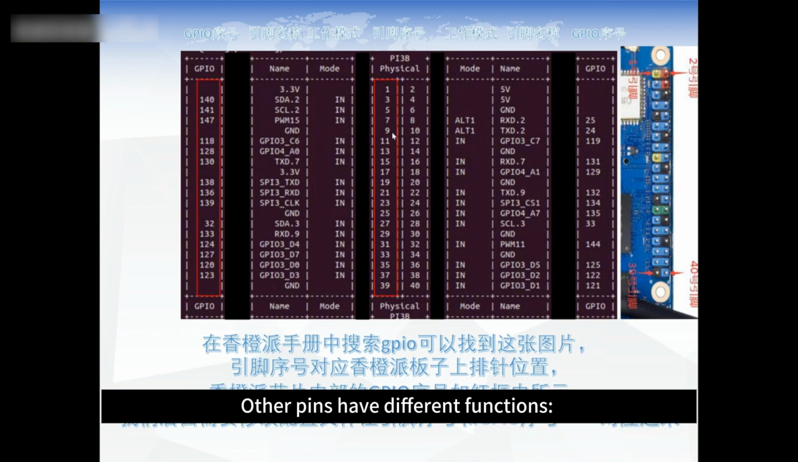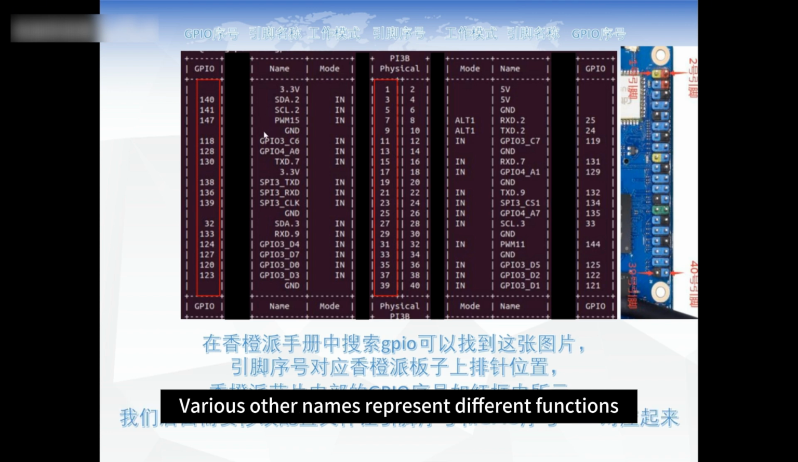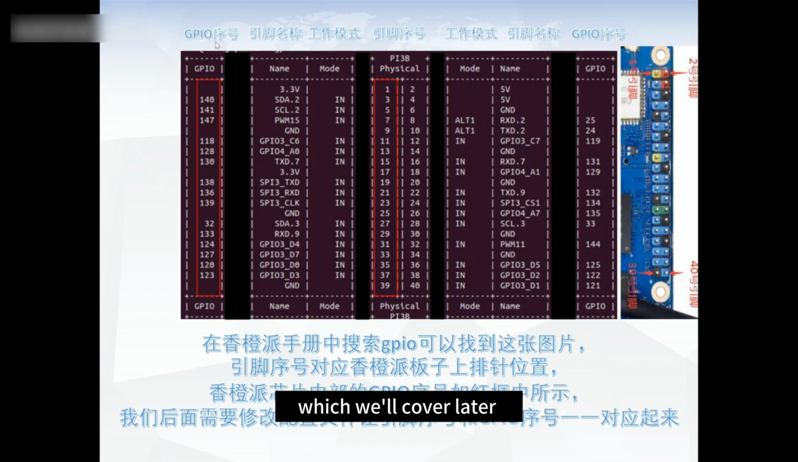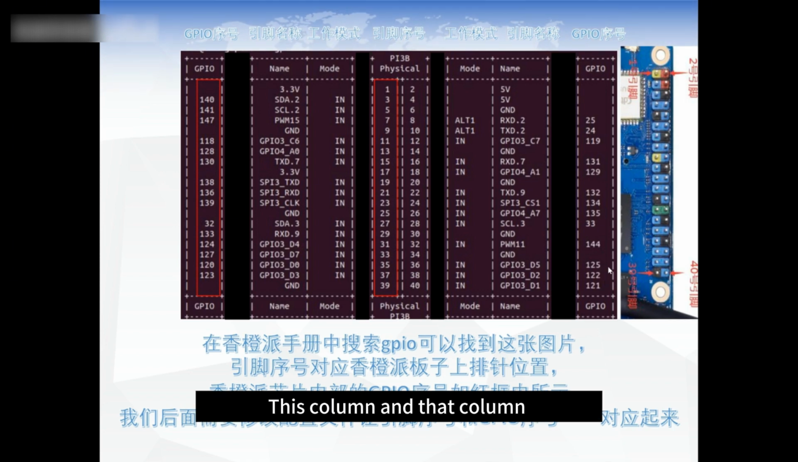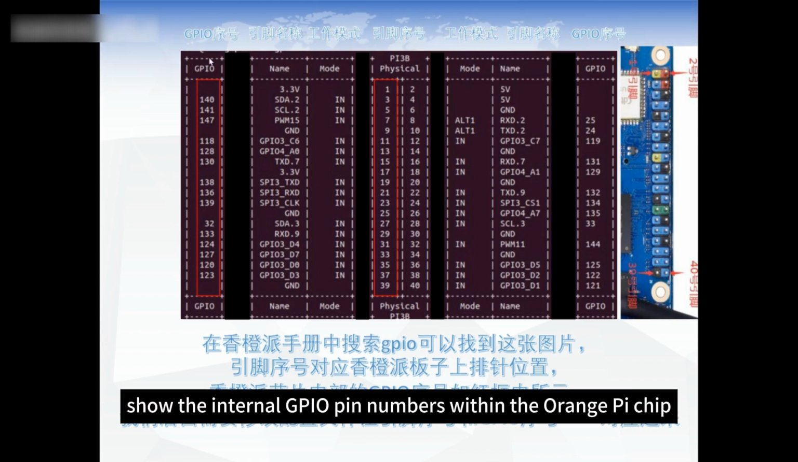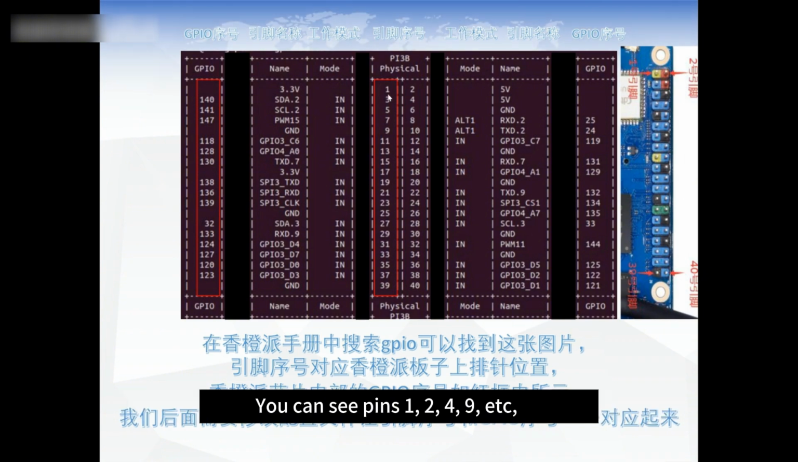Other pins have different functions. Pin 9 is labeled GND, short for ground, meaning it connects to ground and corresponds to 0 volts. Various other names represent different functions, which we'll cover later. This column and that column show the internal GPIO pin numbers within the OrangePi chip. You can see pins 1, 2, 4, 9, etc.